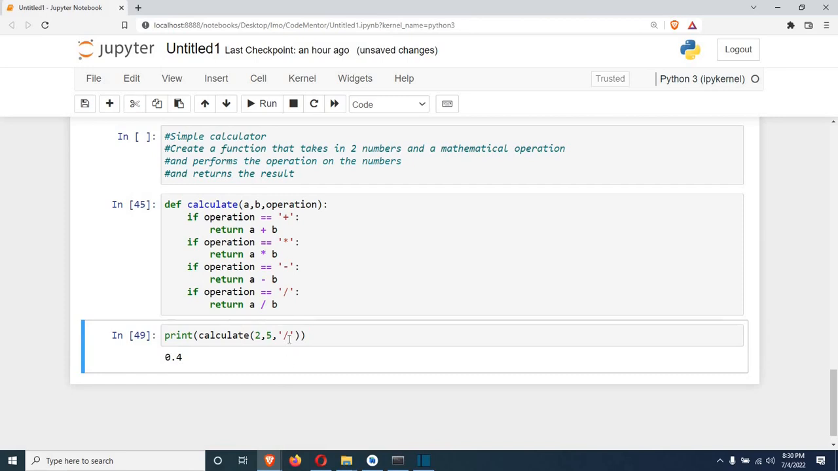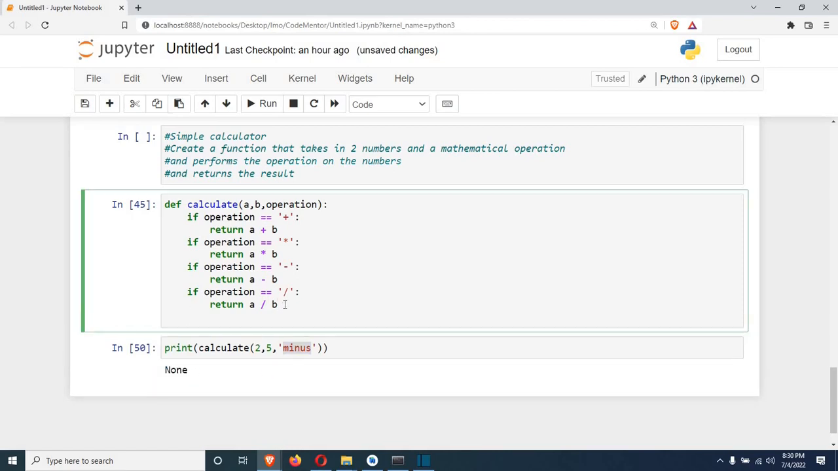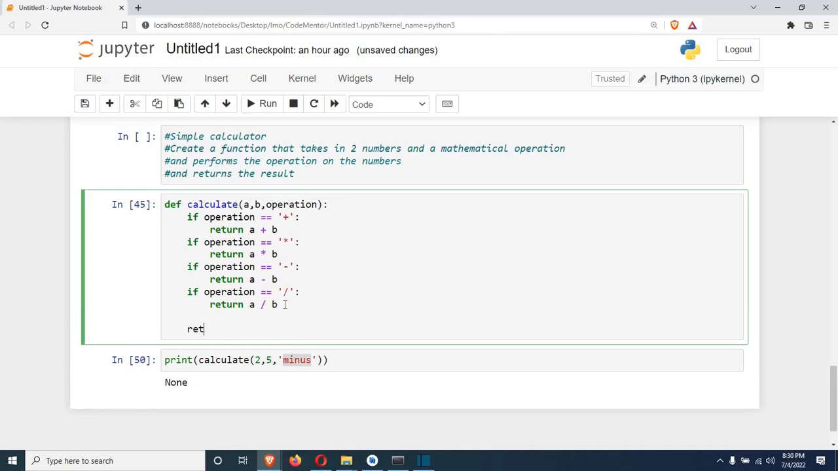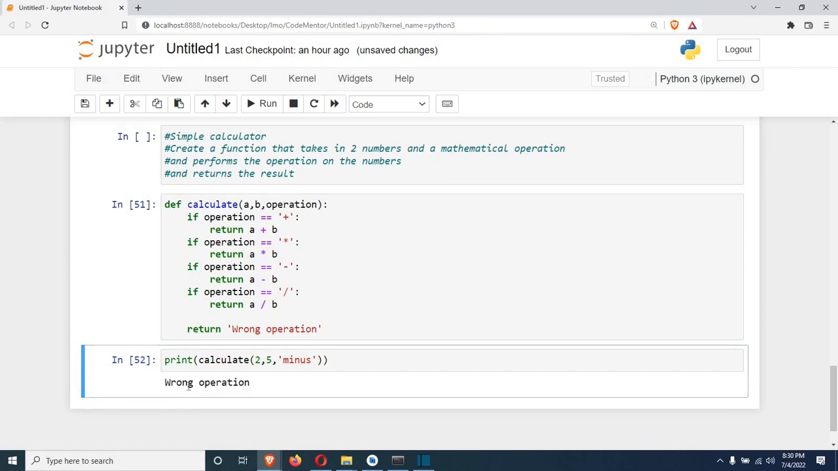We could even put an else, because somebody will come here and write minus and then get none, but then they'll wonder why they've put a correct mathematical operation and they're getting none. So we could put return wrong operation. Now we do that, and now we get wrong operation. But if we do this, we get our -3.